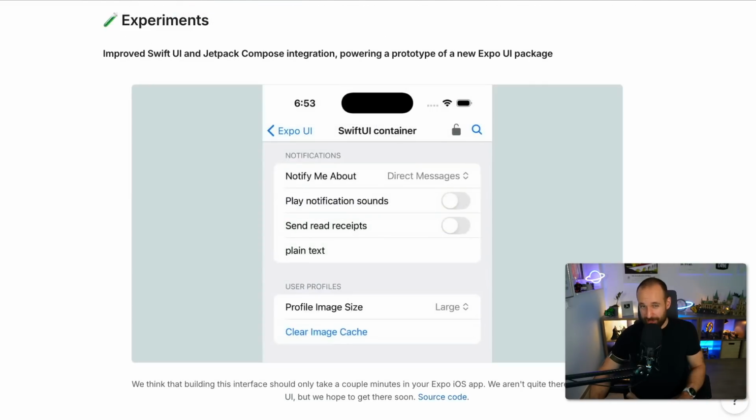Let's talk about an experiment and something that many of you have been waiting for.